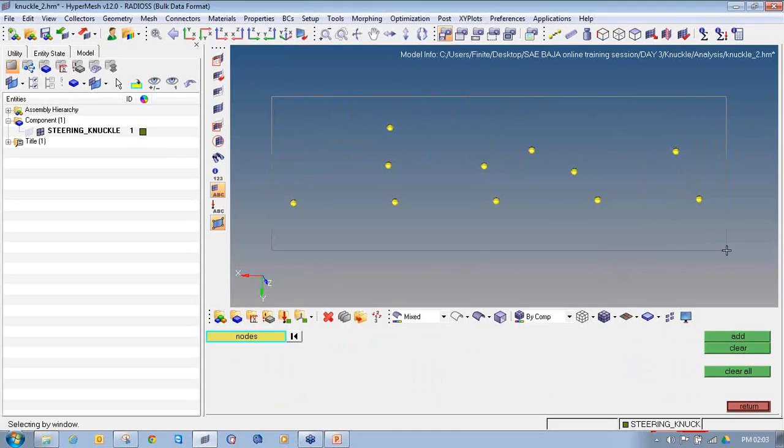Press Shift F2 and remove these nodes. Don't click on clear all. If you click on clear all, it will clear all the nodes. But these nodes are important to check the elements. So don't click on clear all, just click on clear to clear those elements which are selected.